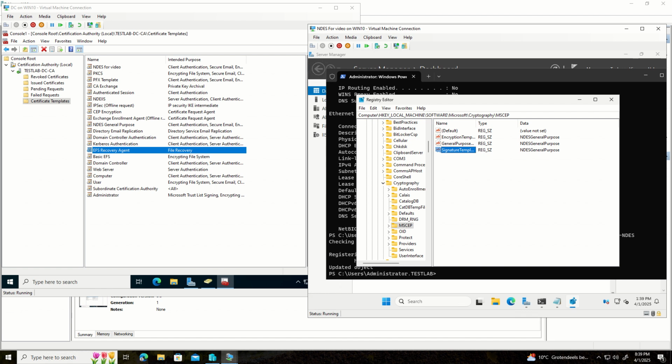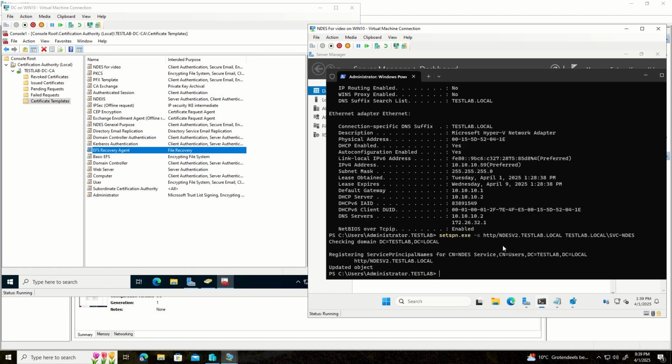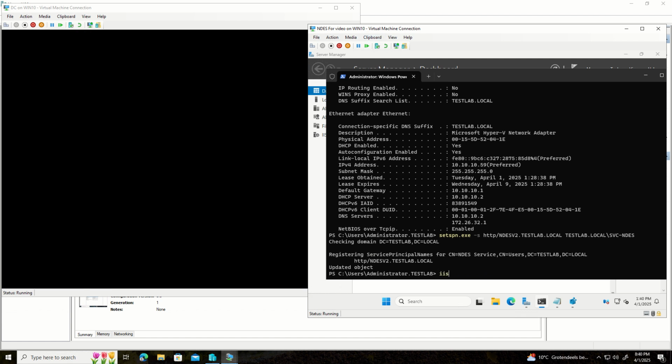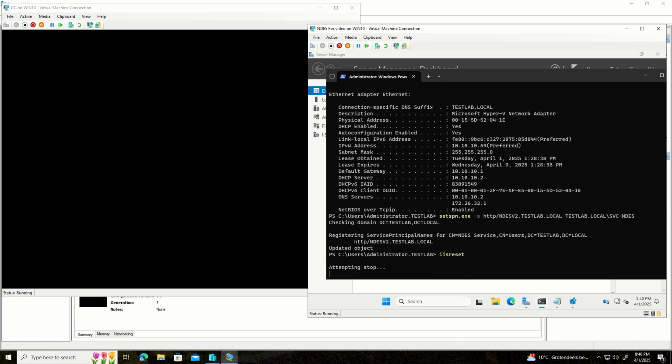Okay. These are the values that's gonna be used for the certificate policy. After the change, we need to reset IIS. Okay. Oh yeah, of course. I don't need to copy this. IIS reset.